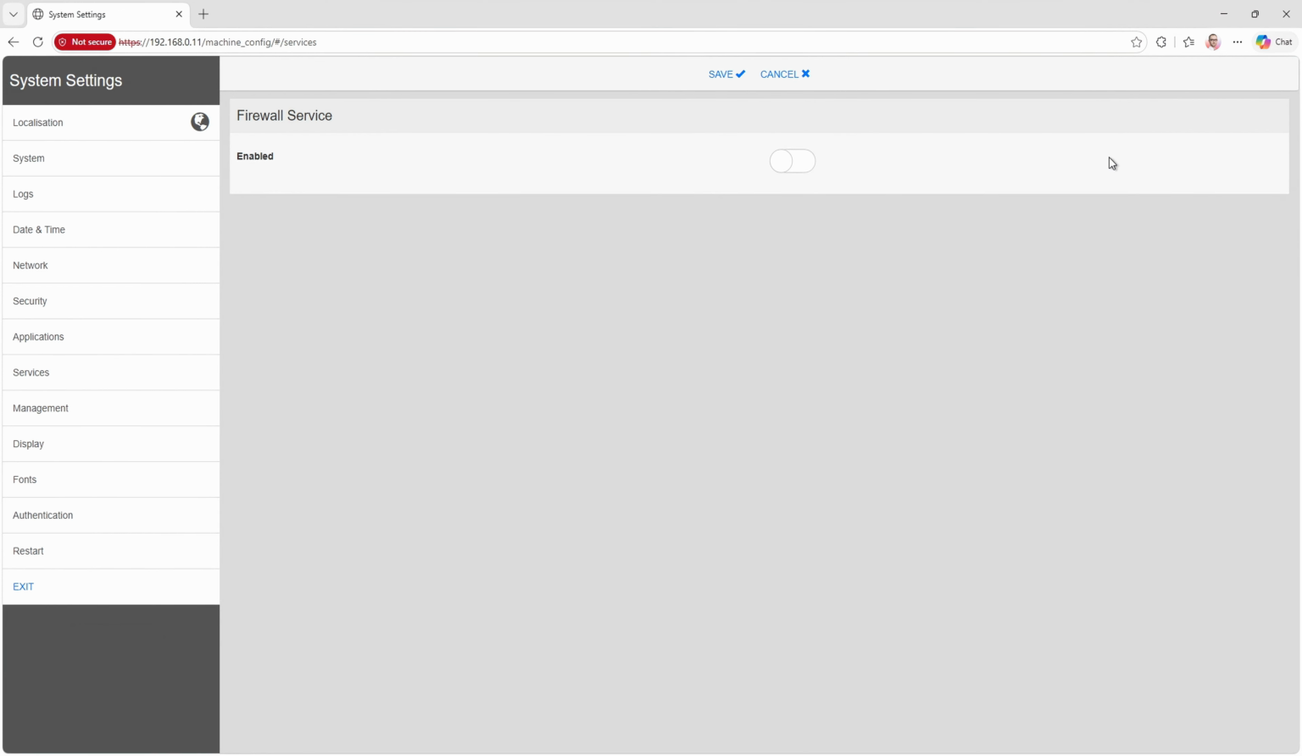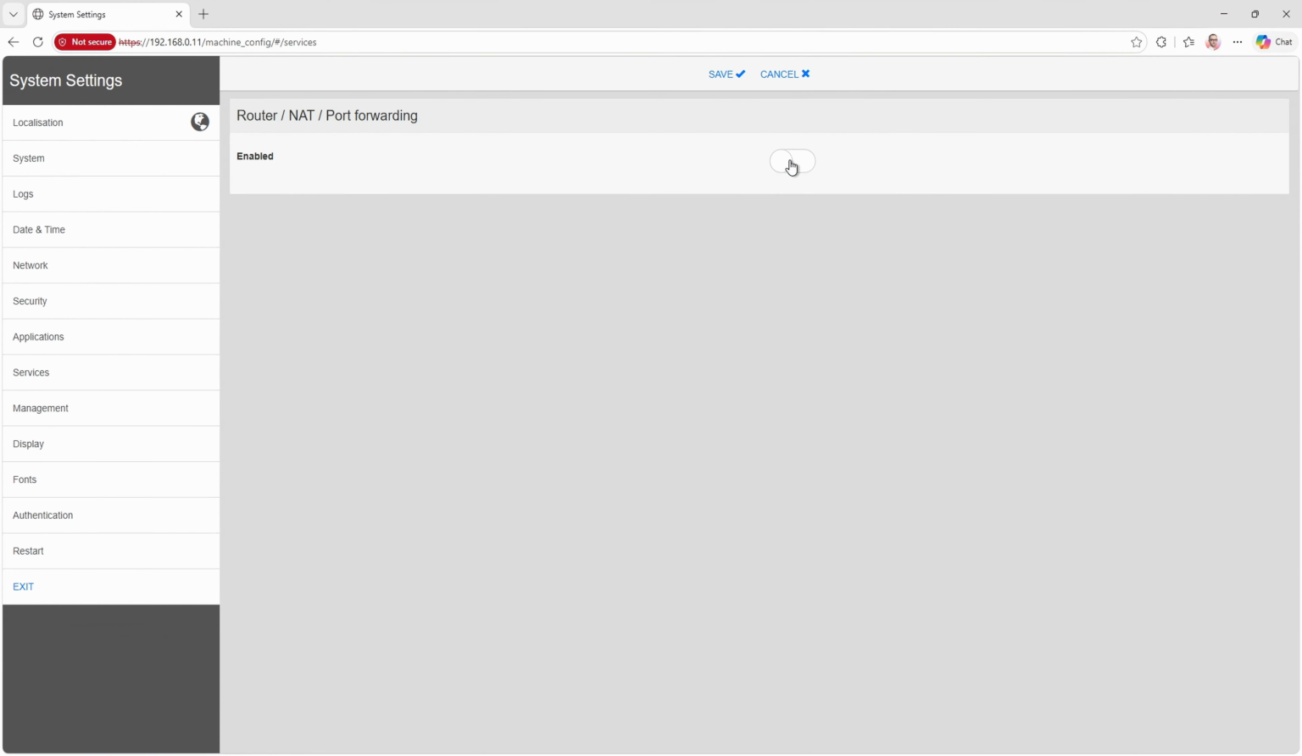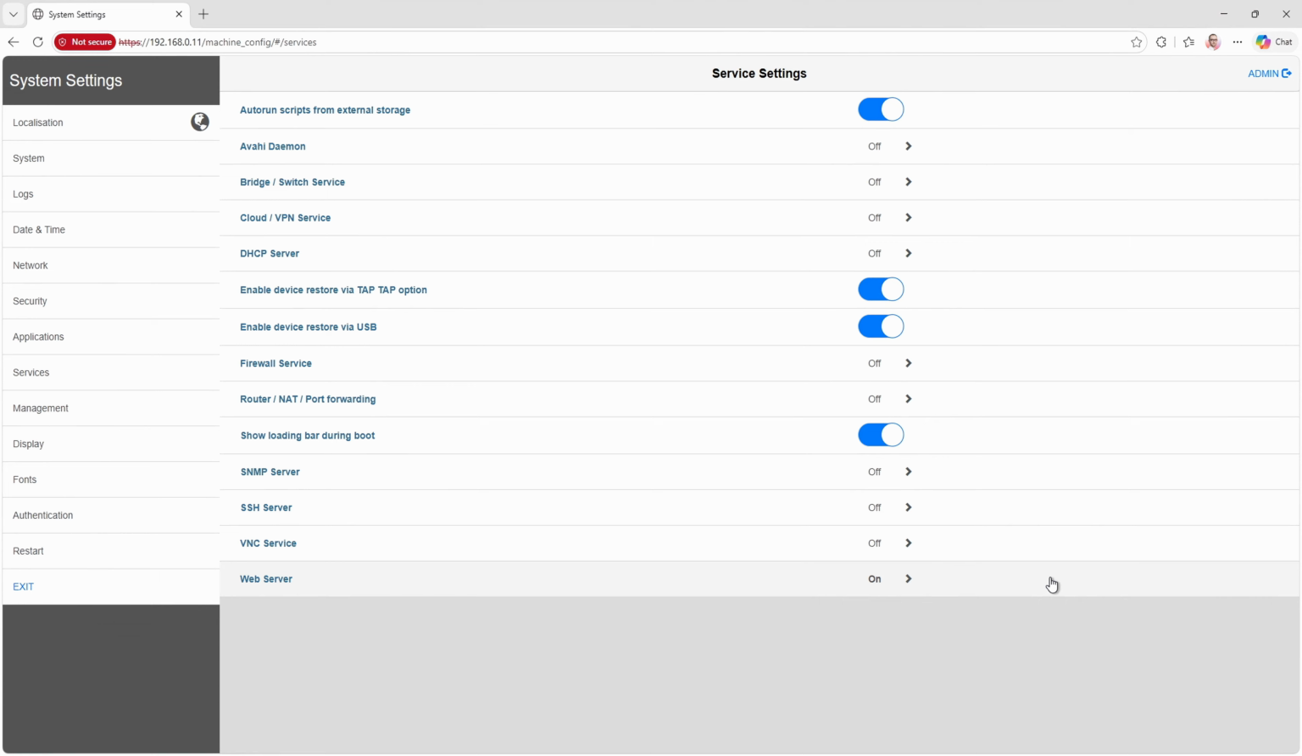What else do we have? There is a firewall service where you can whitelist specific connections. Then there is a router service which can help set up IP routing between available Ethernet interfaces. And then there are SNMP server, makes panel visible in network asset management tools. SSH server provides remote command line interface to the panel. VNC server and web server for remote access. We'll talk about them in the next chapter.